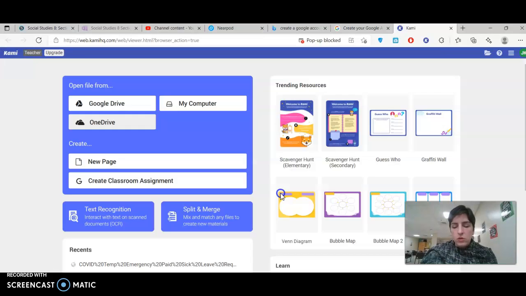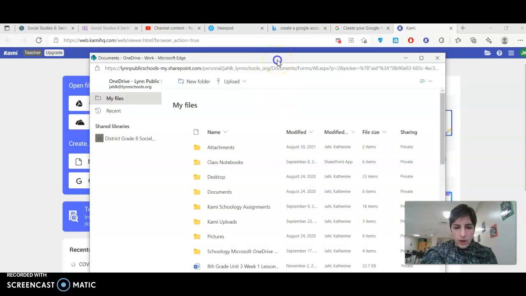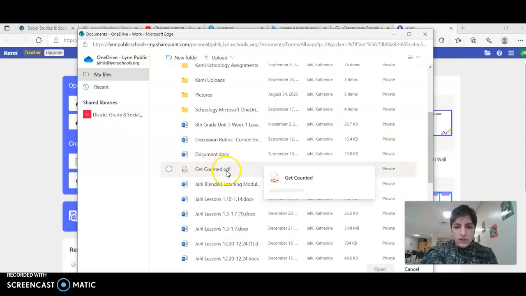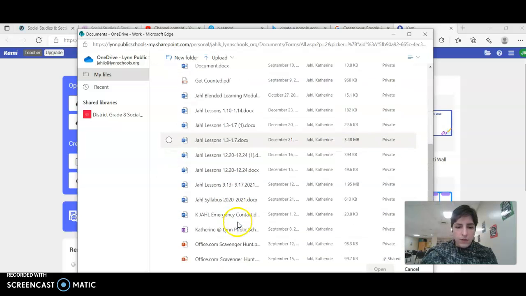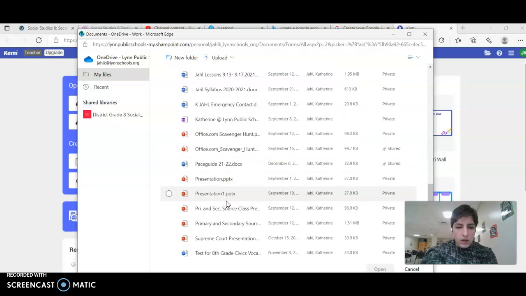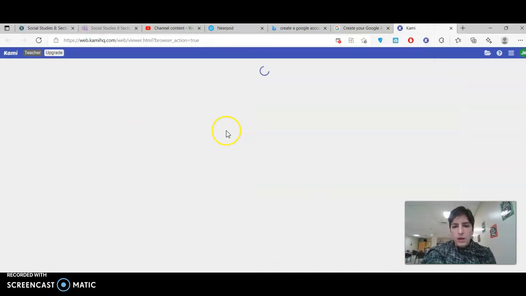Then I should be able to look at all of my different assignments. I'm going to try to find something kind of random to just show you. Let's get counted. This is an iCivics assignment. It was a PDF. We have office.com scavenger hunt and PowerPoint. So I'm just going to pick this one. Not that I would assign this to students, but this is just to show you. I'm going to open it.